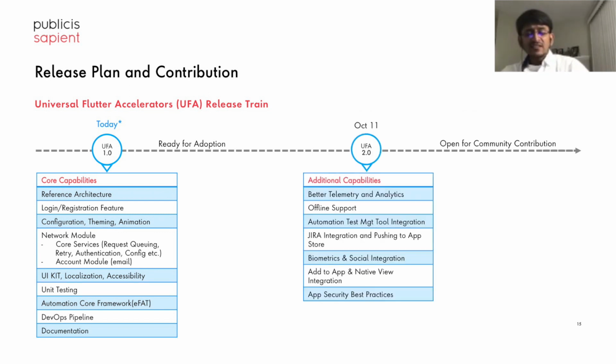The second release that we have planned from 4 weeks now on October 11th, with additional capabilities like better telemetry, analytics and offline capabilities. After that, it is open for Flutter community. They can utilize these accelerators also, they can communicate back to the repository so that others can get benefited.